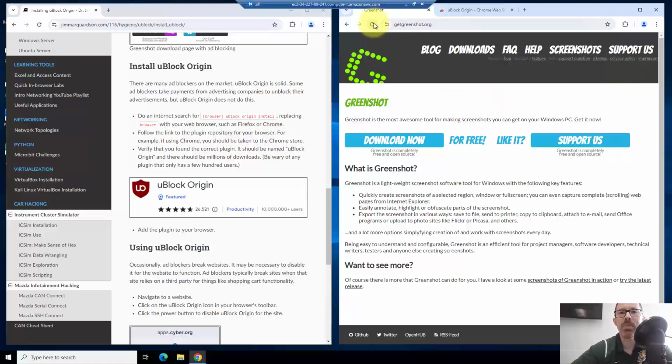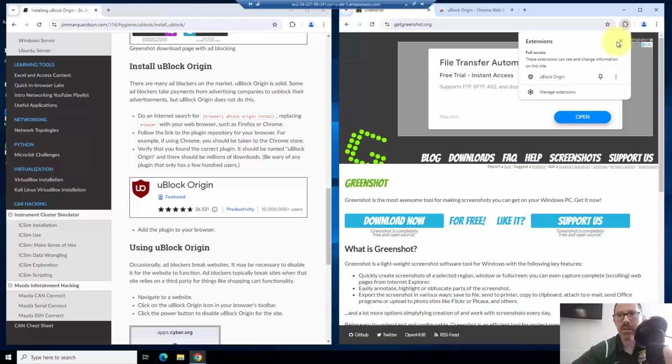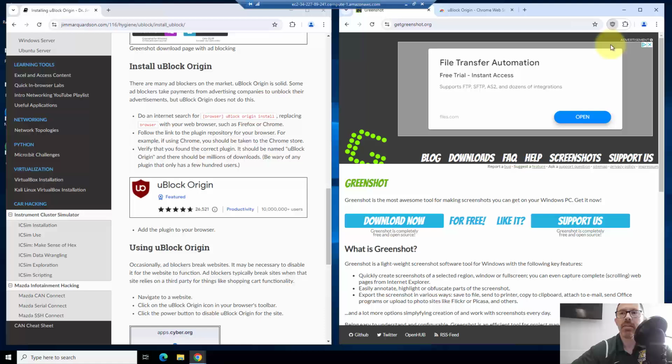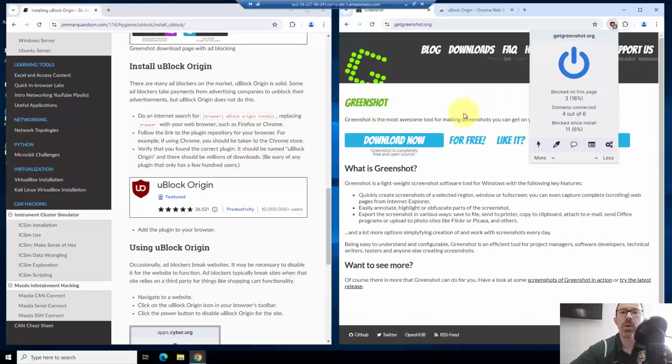So if I reload the web page now, I get that potentially unwanted program back. What the heck is this? File transfer automation sounds good, right? Who knows what that really is? I don't want it. So I'm going to come back here. I'm going to click on uBlock Origin, and oops, I'm clicking in the wrong spots. And I'm going to turn it back on because I want that protection. Click that, reload the page.